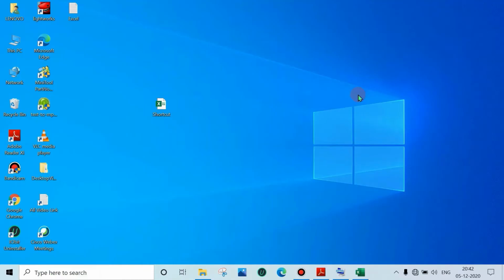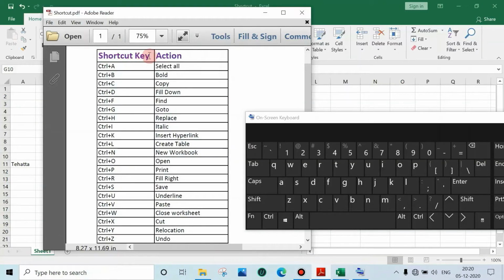Hey guys, today we will see Excel shortcut keys. Let's get started. Shortcut key, action.